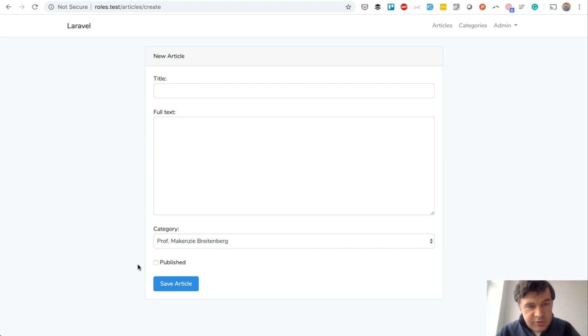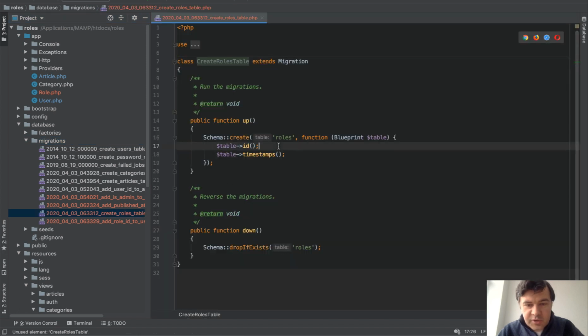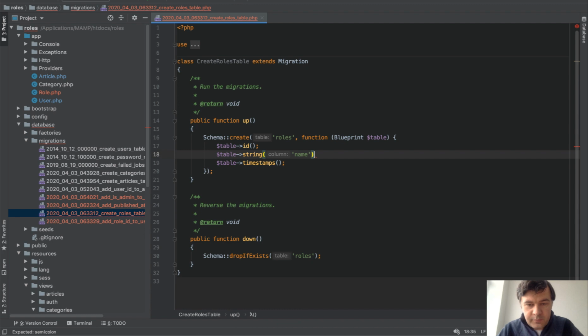So this is what we will do now: create a roles table and then change user is_admin to user role_id. So php artisan make:model Role -m for migration, and then we will add artisan make:migration add_role_id_to_users_table. So let's start with the migration. For roles, all we need is a string name.